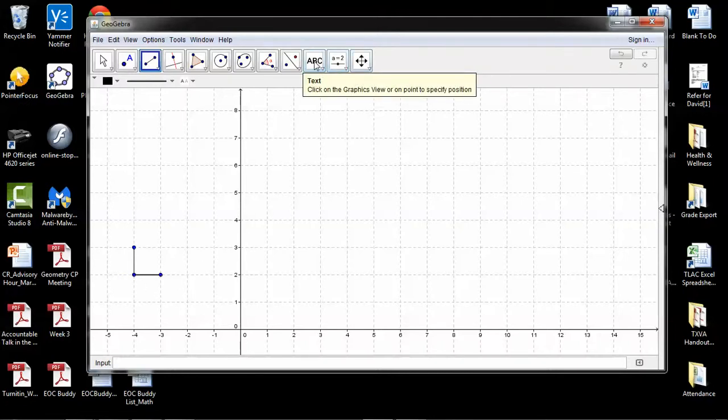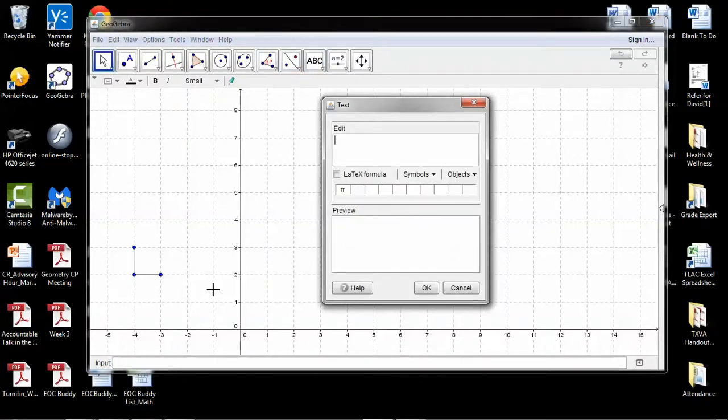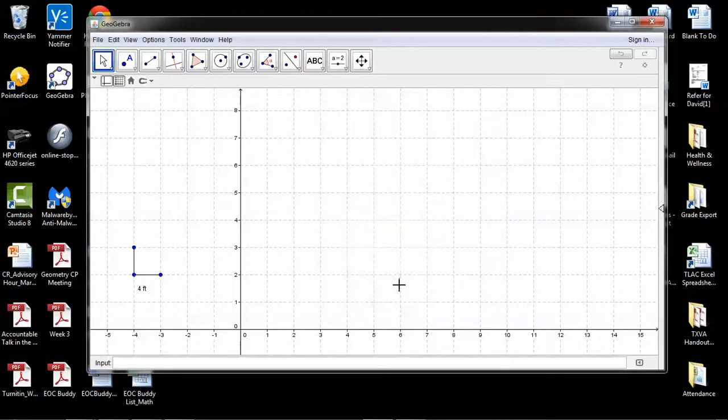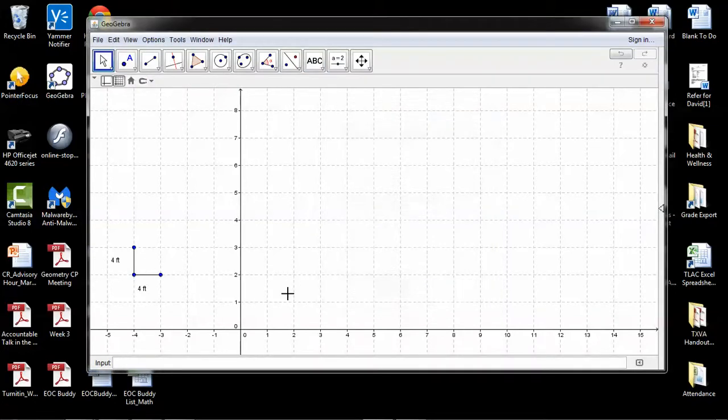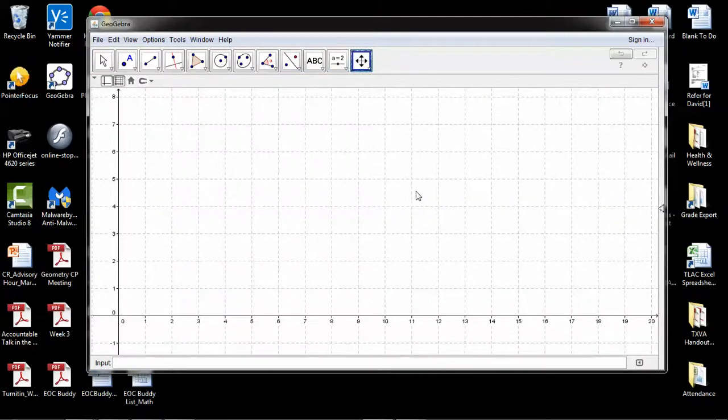I'm going to come over here where it says text. I'm going to click that. I'm going to write right here. I'm going to put 4 feet. Then I'm going to come over to this side right here. I'm going to put 4 feet. Now that I've set that up as 4 feet, you think 120 divided by 4 feet, that's going to give me 30 blocks.